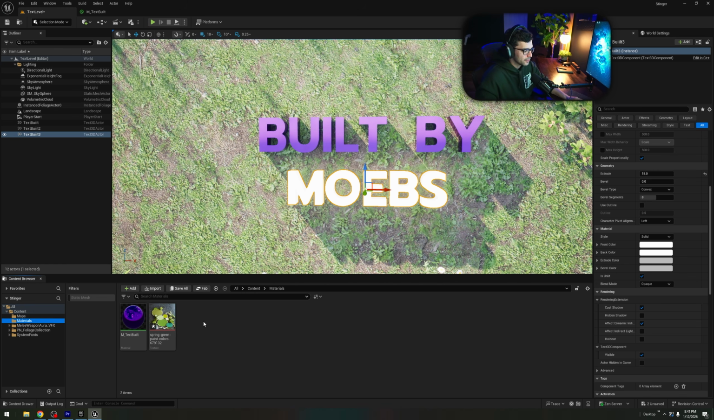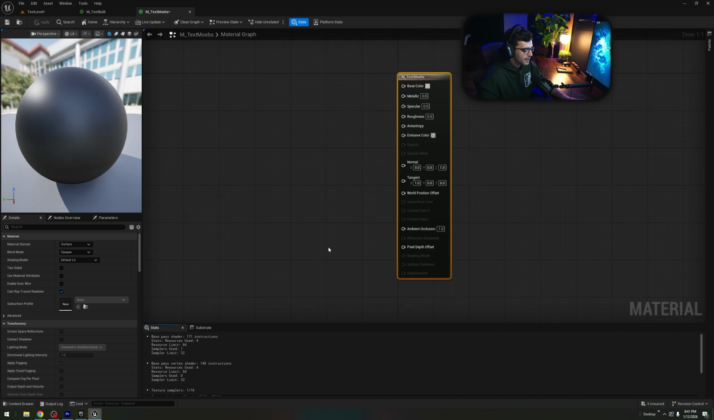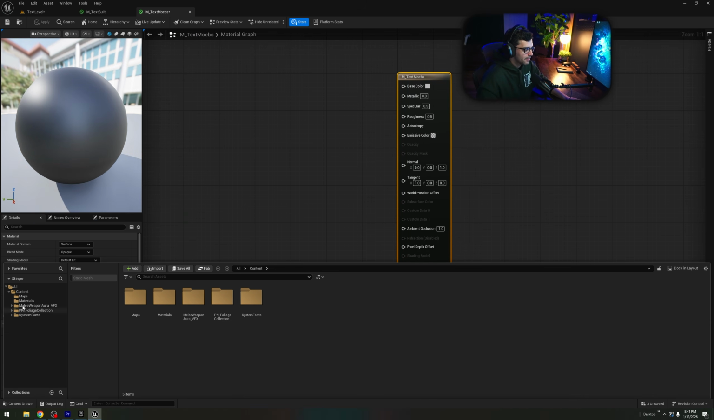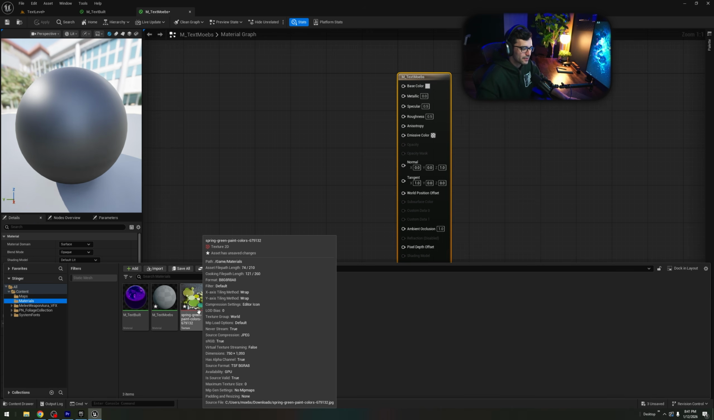Now I'm still in my materials folder. I'm going to right click, go to materials, M_text, and this one's going to be MOBs. Okay, and we're going to open this texture up. This time I'm going to hit Control Space to bring up my content drawer, and I'm going to go into that materials folder. And there's that texture file we were talking about, right?